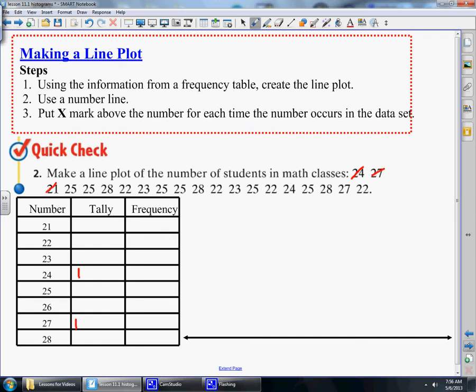27, 21, 2 25s, 28, 22, 23, 2 25s again, 28, 22, 23, another 25. I always like to cross these off so I know that I've counted that number and included it.